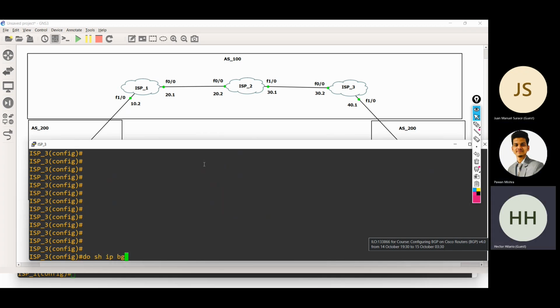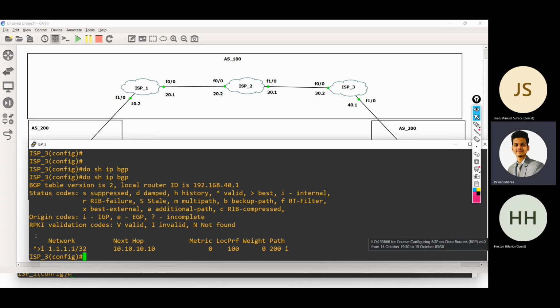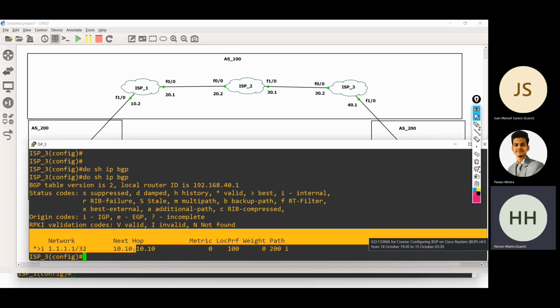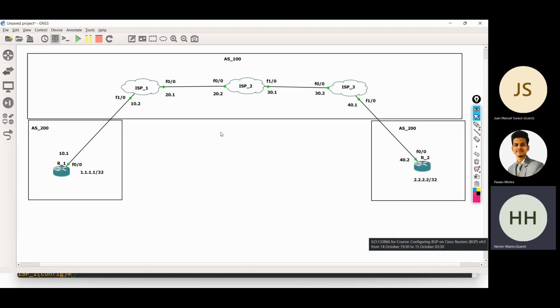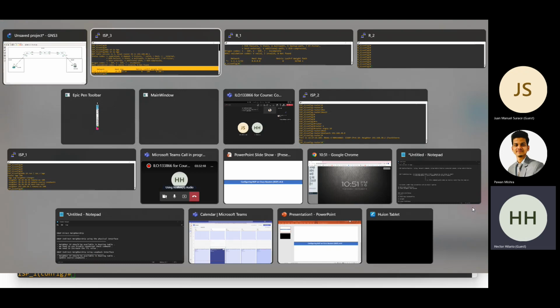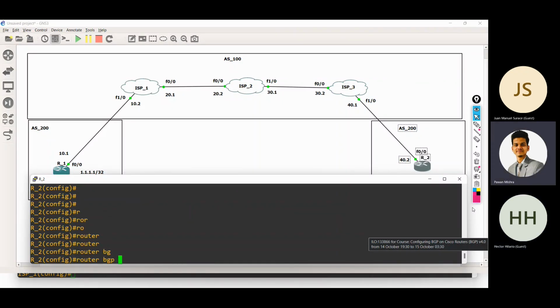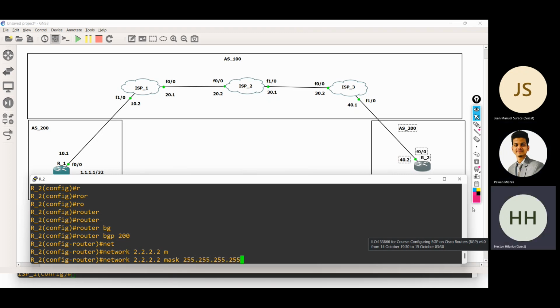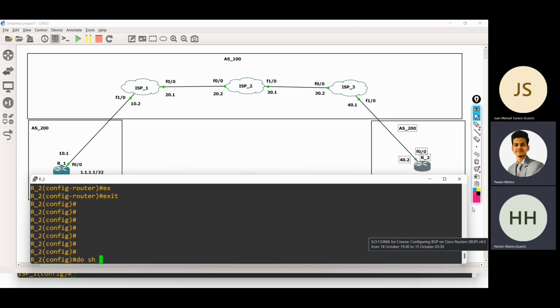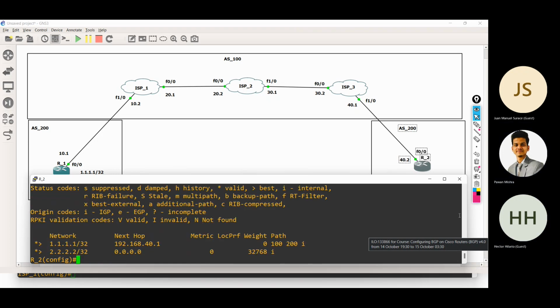Yes. Right now I'm not receiving the 2.2.2.2 route. Oh, you're not receiving. So we need to redo it in AS router 2. You need to announce it by saying network 2.2.2.2 mask 255.255.255.255. Okay, perfect. It will share this route.